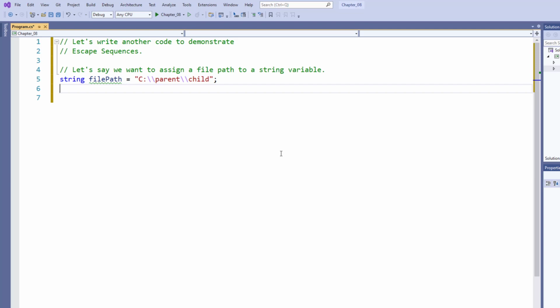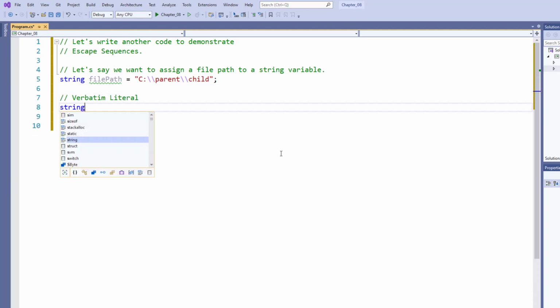This is basically an example of a regular string literal. Another option is we can use a verbatim string literal. So the string literal will be prefixed with the @ character. And then inside the double quotes, we do not need to escape the backslashes.